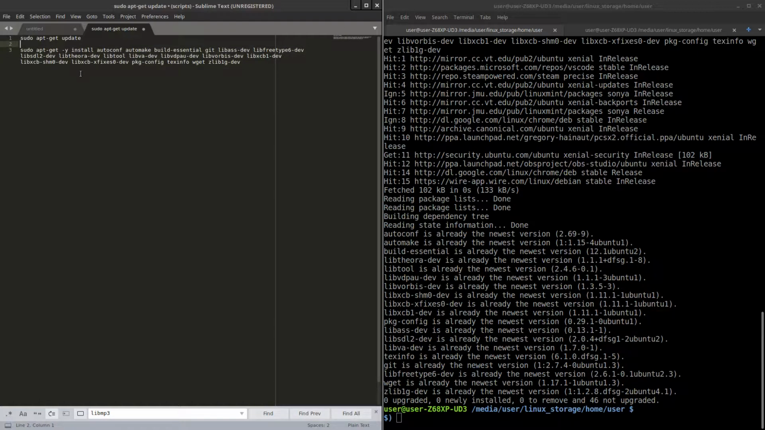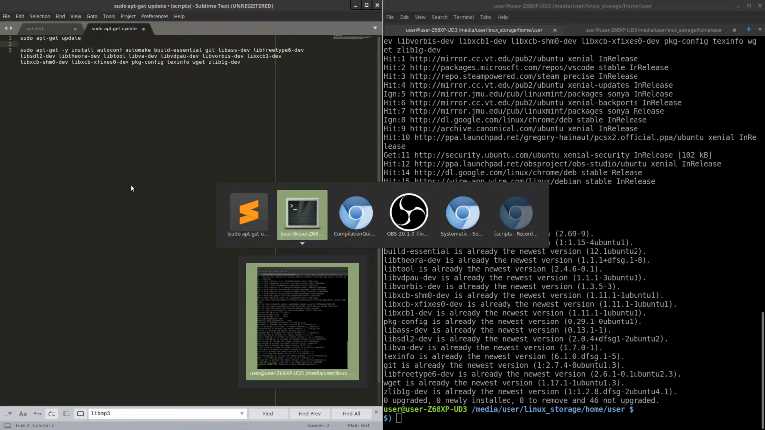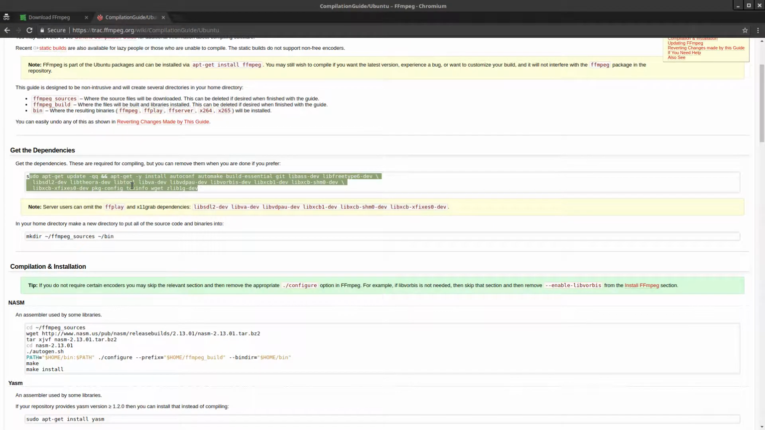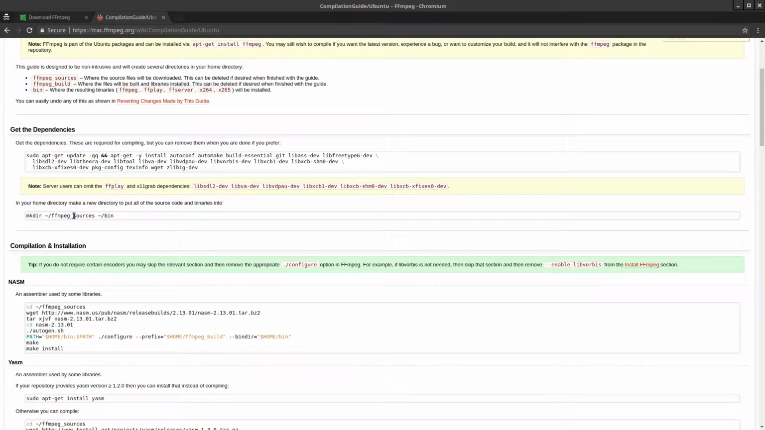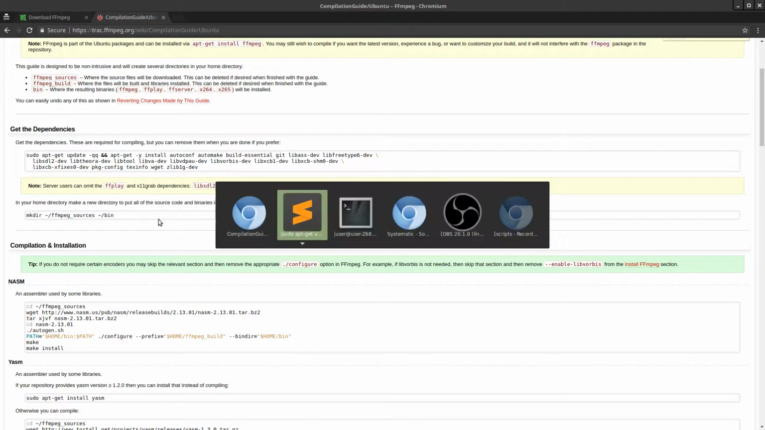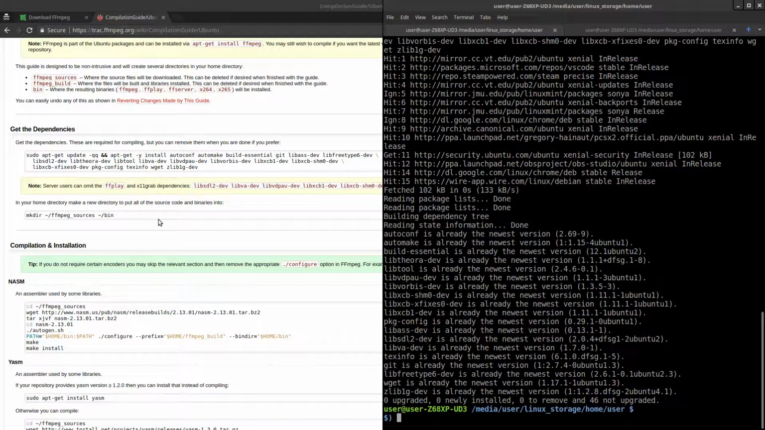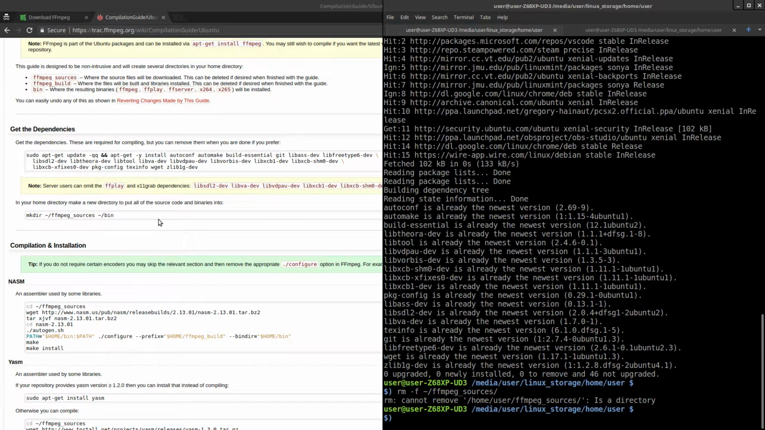All right. So now that that's done, let's go back here. All right. So we installed the dependencies. And in your home directory, make a new directory. All right, so I've already done this, so I'm going to go ahead and delete what I've got. Let's rm sources. Let's get rid of that.